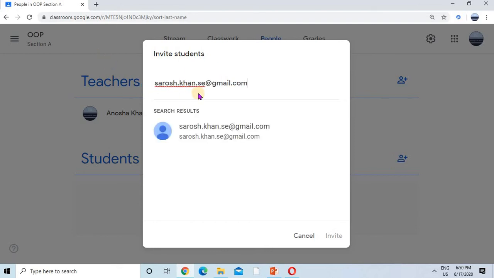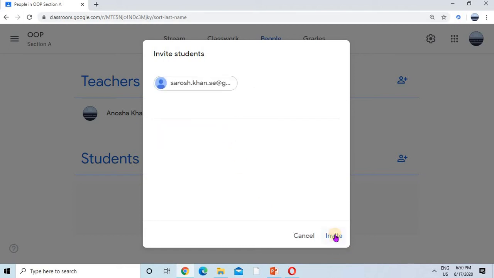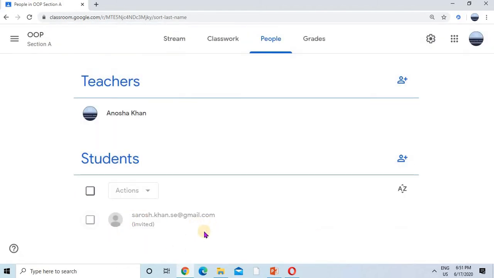So I entered the email ID. I typed in the email ID and the correct email ID is displayed in the search result. Click on that email ID and click on the invite button. After this invitation, the student will get an email and the join link will be sent to the student via that email. So here is the invitation, but it's showing that the student is invited but not added to the class. So what will the student get after this invitation?